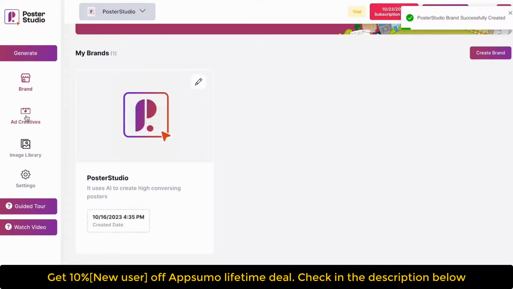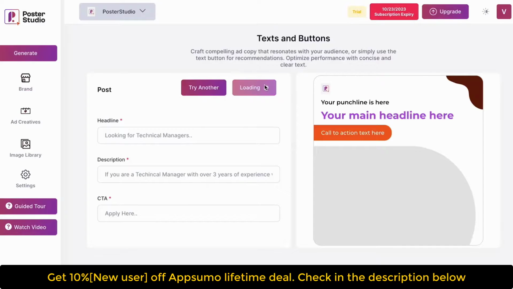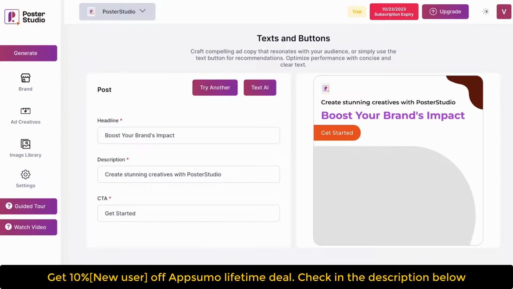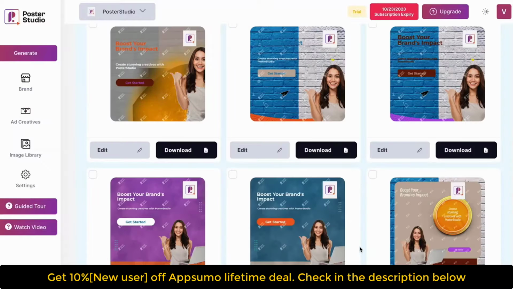With AI on your side, creating stunning images is a struggle of the past. PosterStudio generates social media ad creatives tailored to your brand, complete with image copy and the ability to add your own assets. Generate creatives at scale.